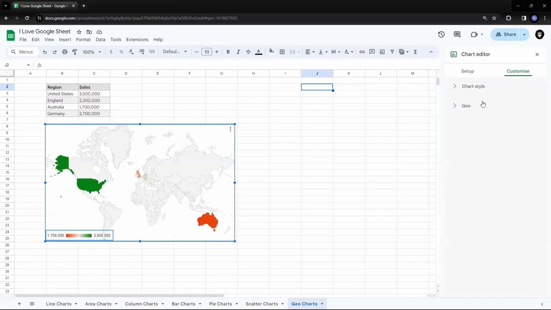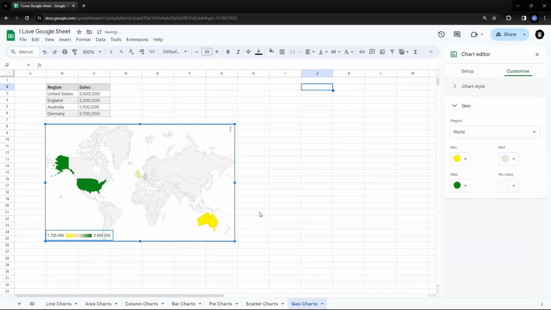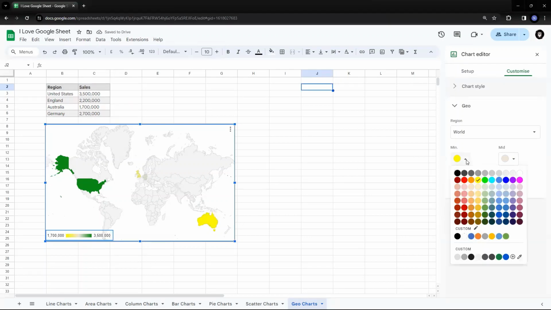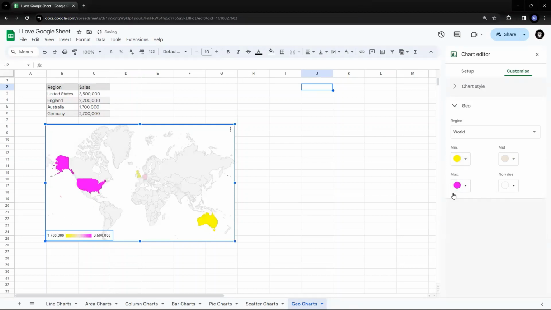Now there is one thing in the customize option: the chart style remains the same as we have seen in the earlier chart. There is one option that gets added, which is if you want to change the minimum color to something else, I want to show it as yellow. So you can see Australia has changed to yellow. Now, if you want to change the max to some other color, I want to make it pink. So I can change the color.